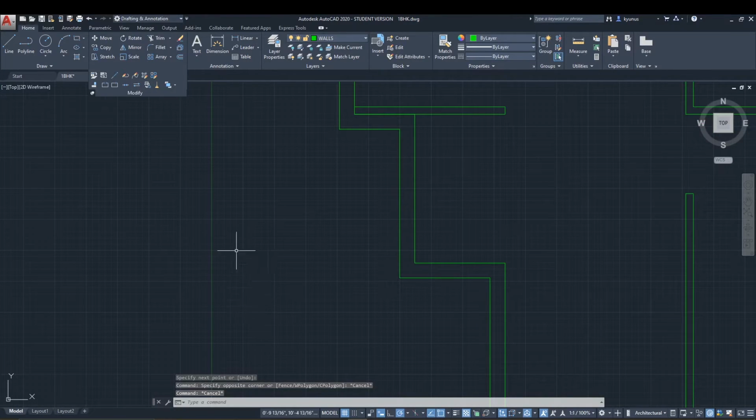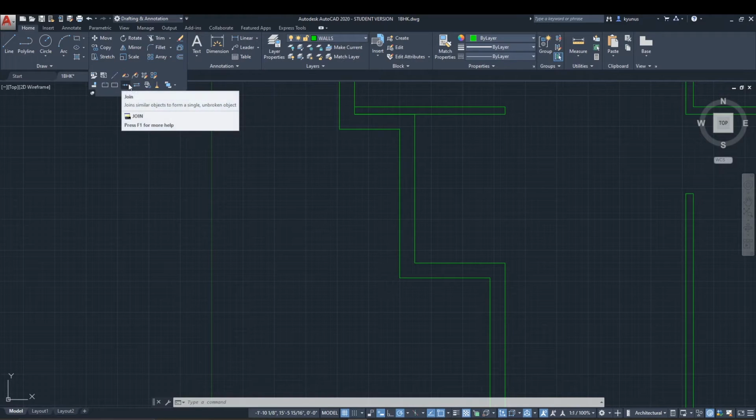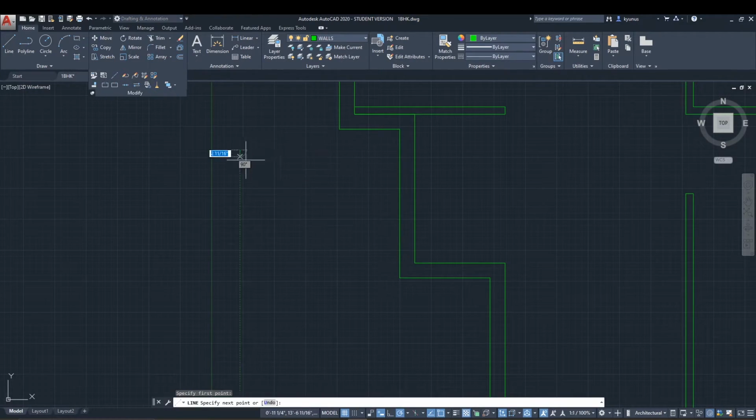Alright, so the next tool that we will be seeing in the modify panel is, obviously, just after the break at point. It's called join. Similar to join, let's say we have a line like this, and we used break and we broke this point like this. Now let's say we don't want it, we can either undo that, or there is another tool in AutoCAD that is join.